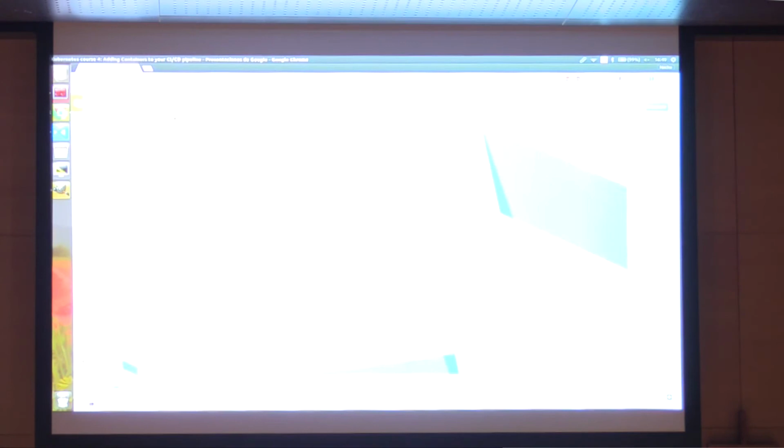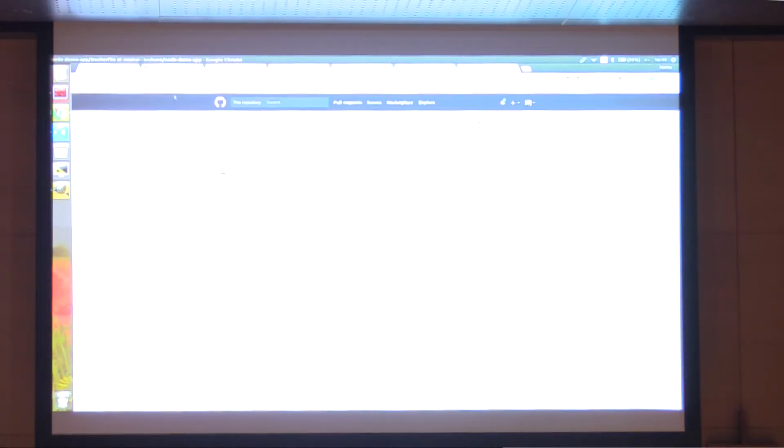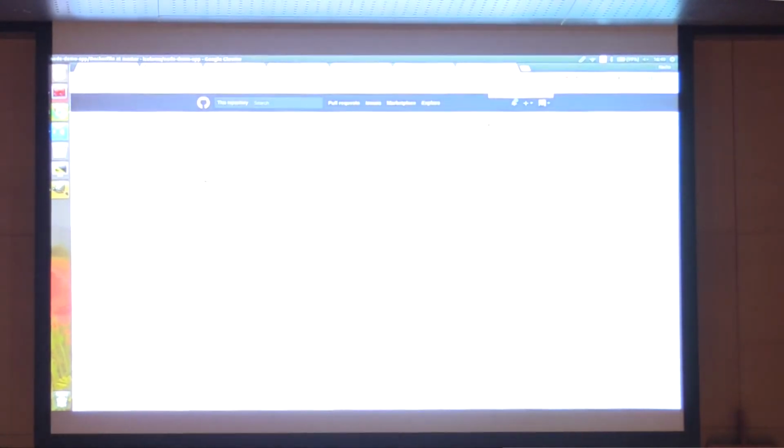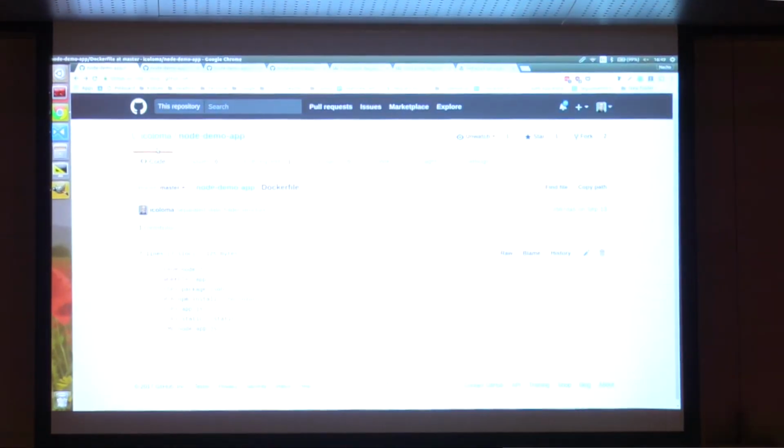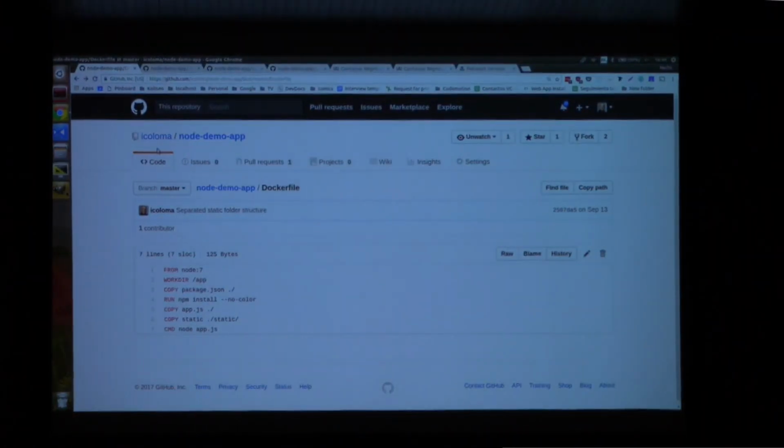Let me show you what I want to work with. Bigger, right? There. This is a super simple Node.js application. What you can see on the screen is a Docker file that basically says, okay, I'm going to extend a Node.js, a Node Docker image. I'm going to use my package.json, and then I'm going to install my dependencies, run some tests, and that's it.